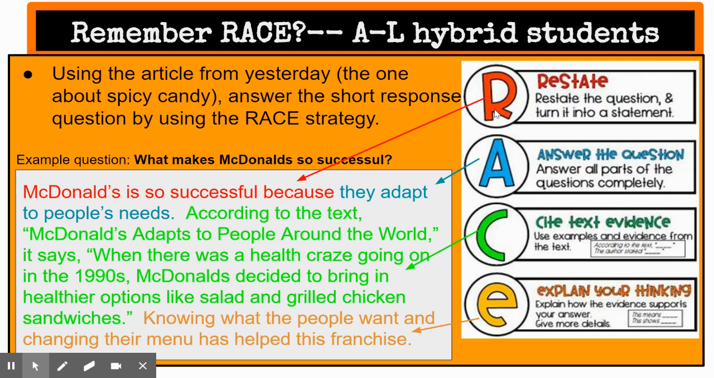If you are an A through L hybrid student and you've already done that essay search, what you can do is pay attention to this RACE mini lesson here for you. This should be review. You should have done RACE at the academy, maybe even in elementary school. And this is a way that we can answer short response questions. Instead of just, if I'm answering this question, what makes McDonald's so successful? I can simply say they adapt to people's needs. And move on.